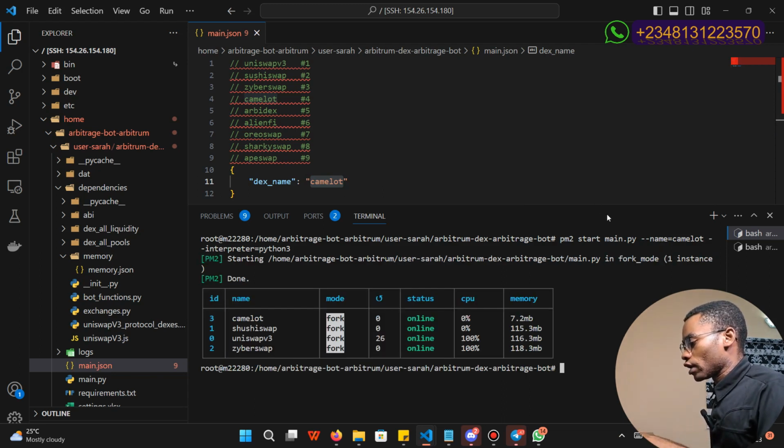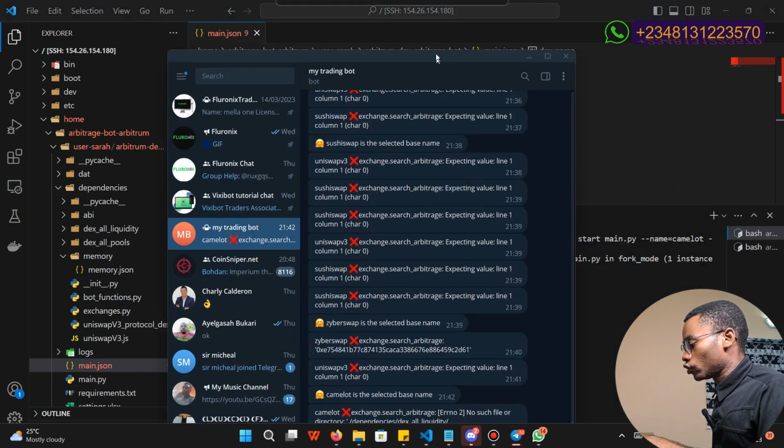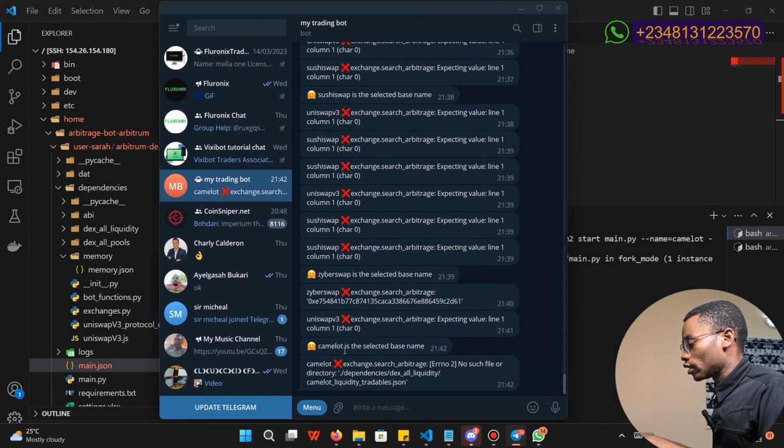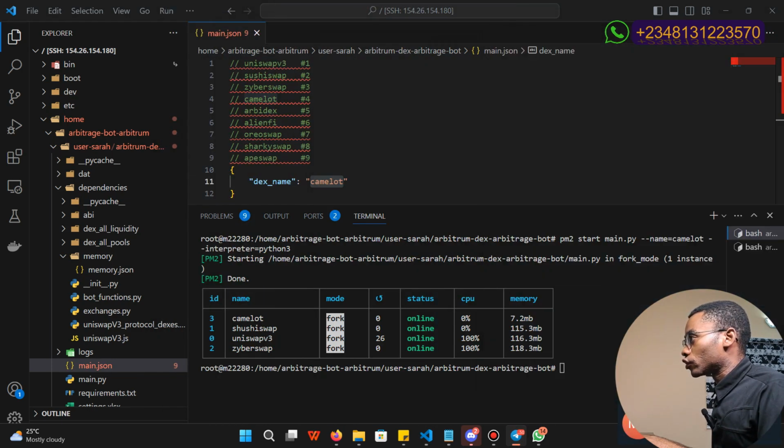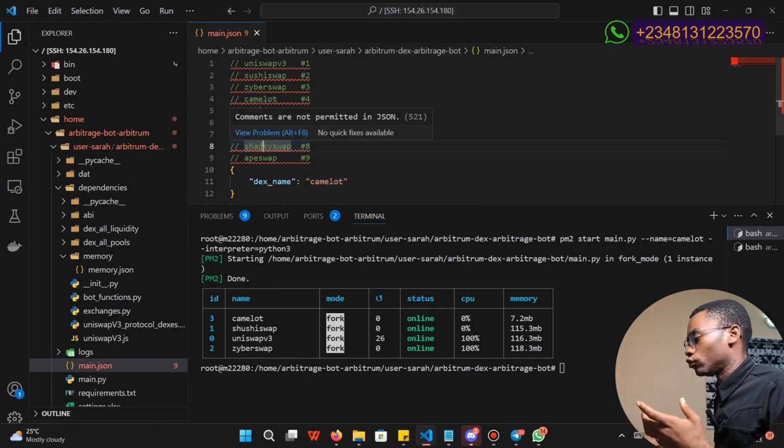Now you can see we have Camelot, SushiSwap, Uniswap, CyberSwap running right now. And if I go to my Telegram, it is going to alert me that Camelot is the selected base DEX. Now we have all the exchanges. We are going to run for all these exchanges except for ShakiSwap since it doesn't have any pool.